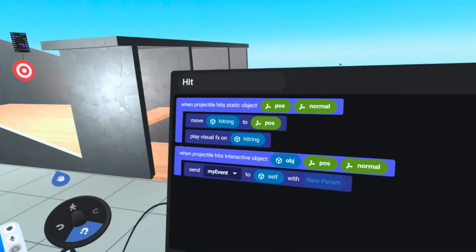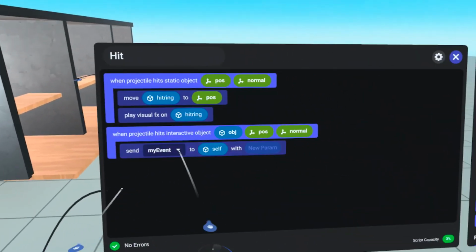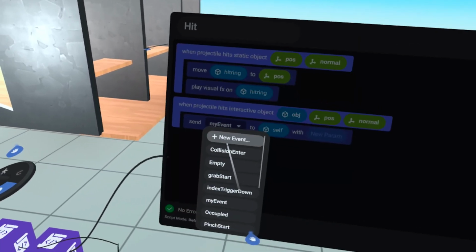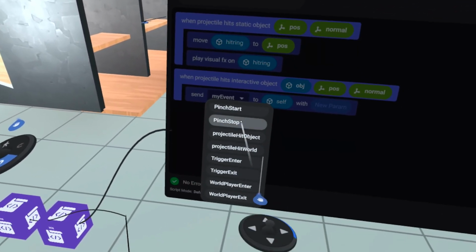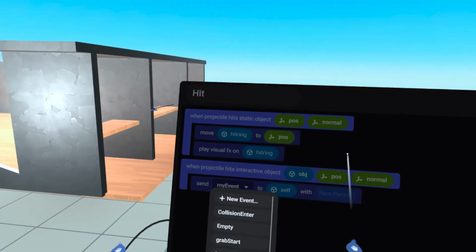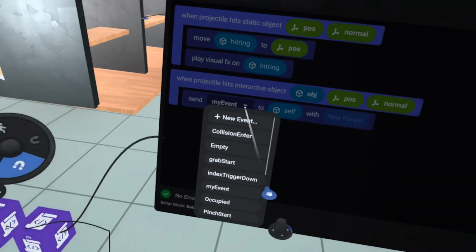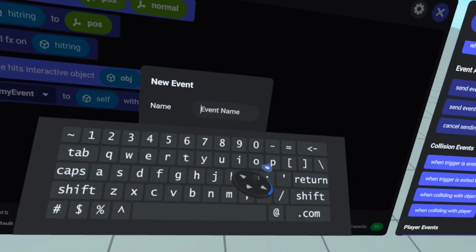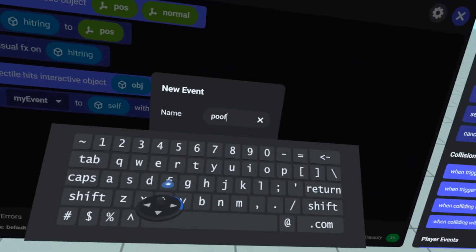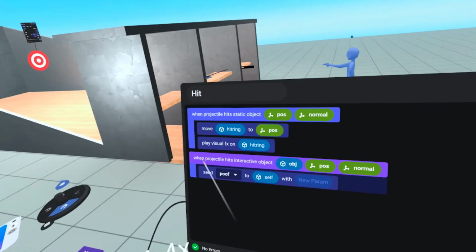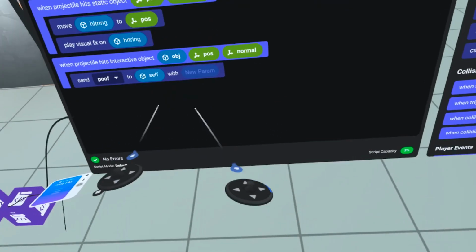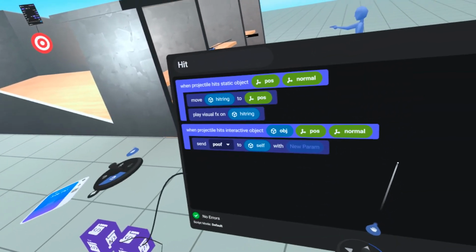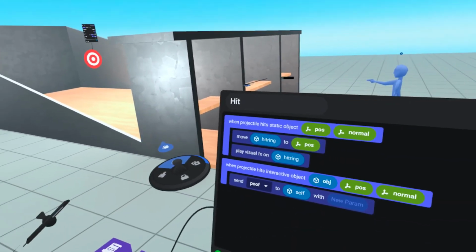Perfect. Now we can look at this kind of events script. Send event my event. So it's going to have a list of default event names. We're going to make our own, okay? So we're going to make a new event name and we're going to call it Poof. And we don't want to send that to ourself, because self in this case is the projectile launcher. We want to send it to the object we hit.